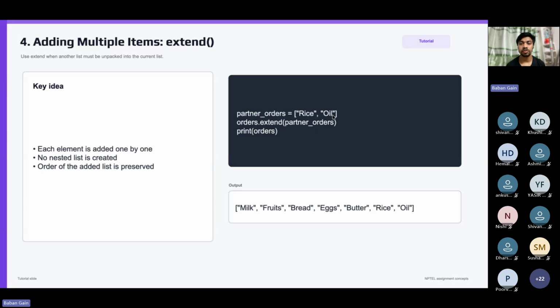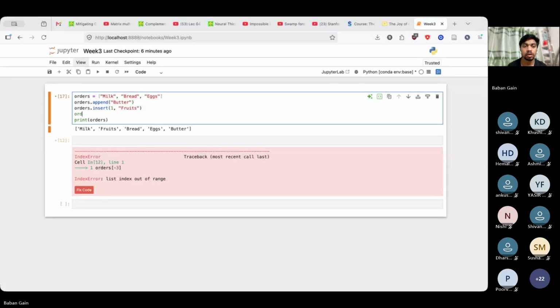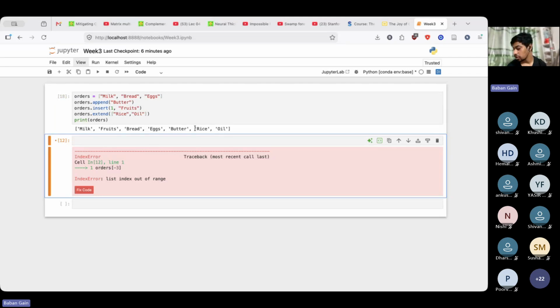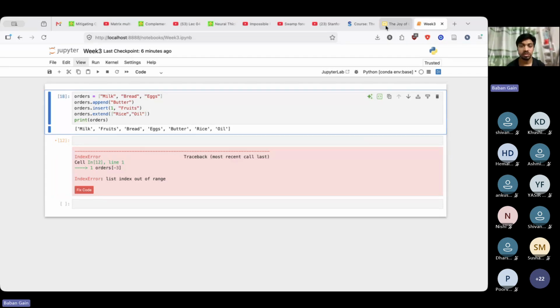So suppose instead of appending one item at the end, I want to add multiple items. Suppose here we have rice and oil. How can I add this? We can just use orders.extend, and give a list: rice and oil. So if I give a list here, you see at the end rice and oil got added. So this is another operation.